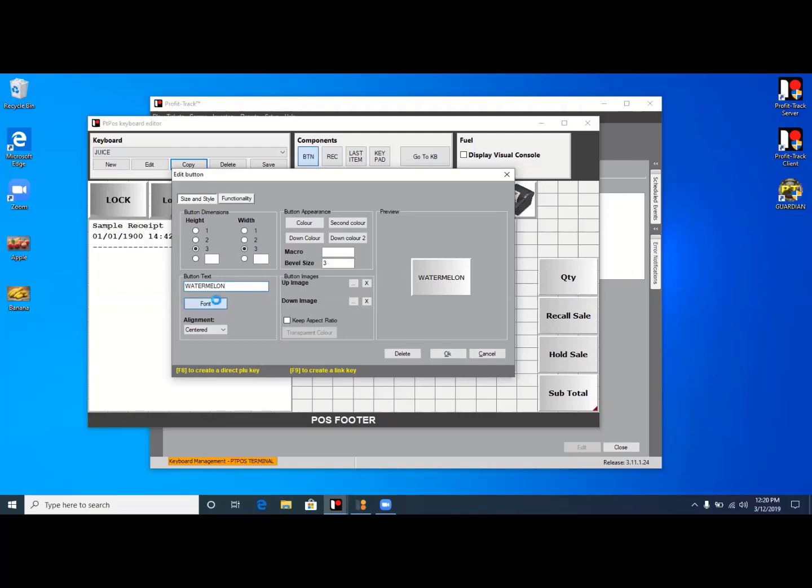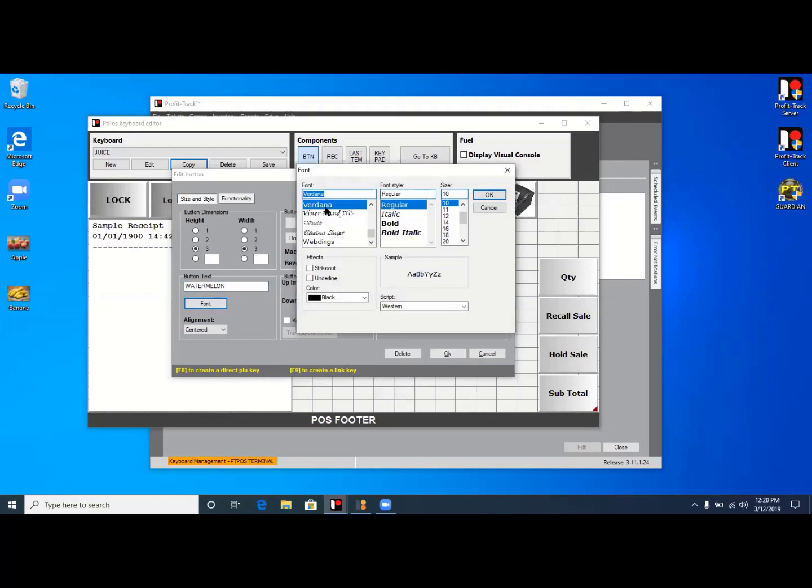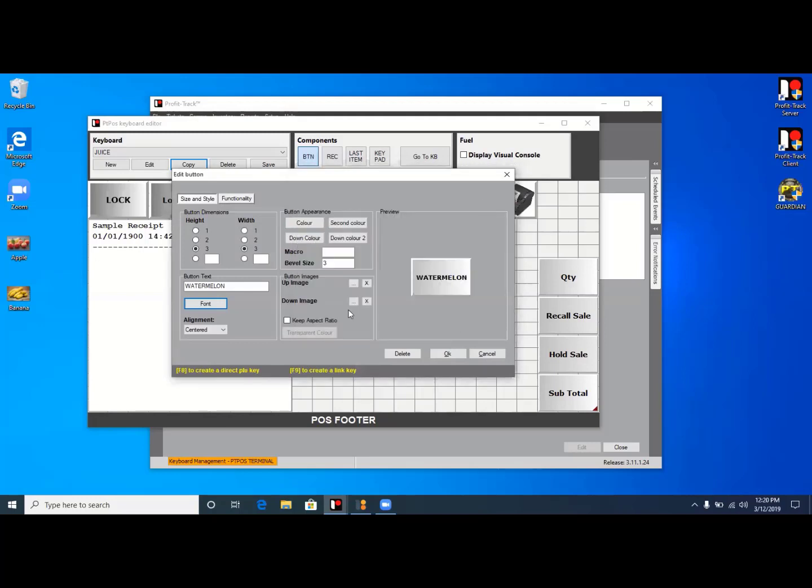Now the font, personal preference on this, I'm fine with Verdana, which is what it'll choose by default, but you can feel free to go through and choose a font that you like. I'm going to choose bold. Just I feel like that gives the key a better aesthetic. Again, personal preference on that. Click OK.